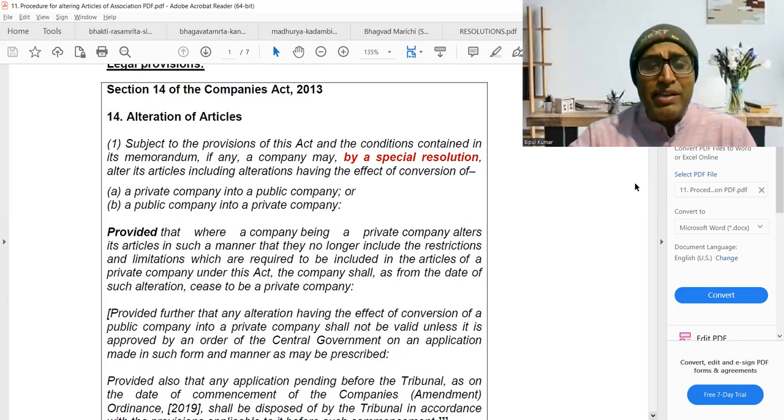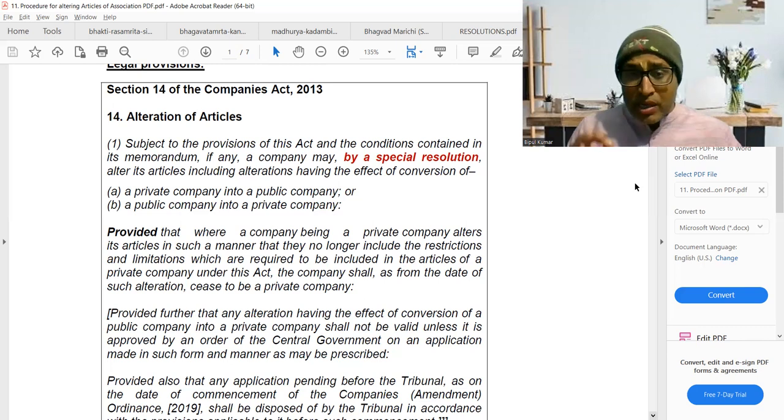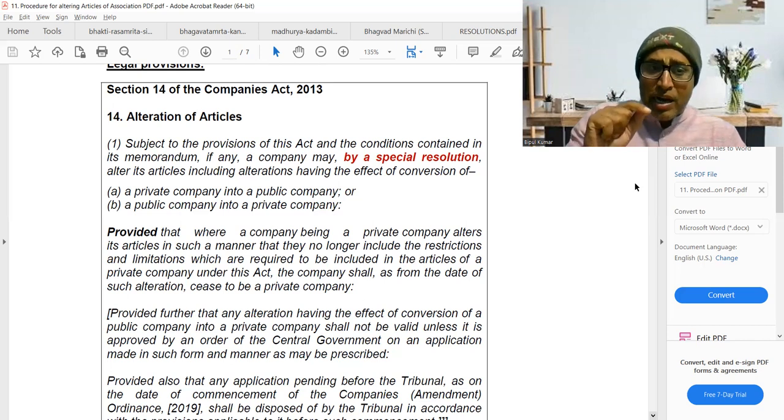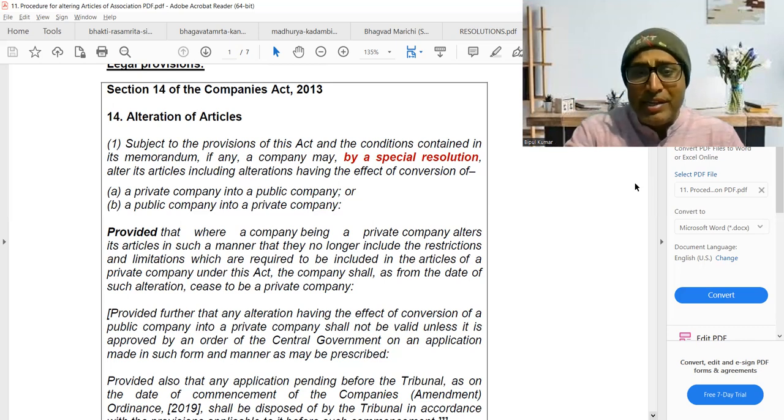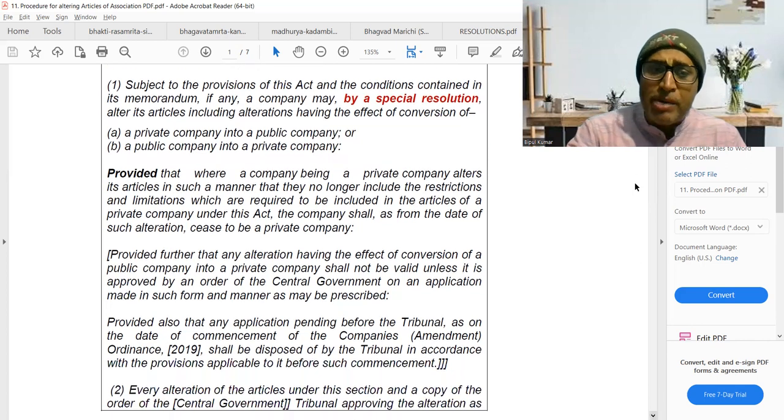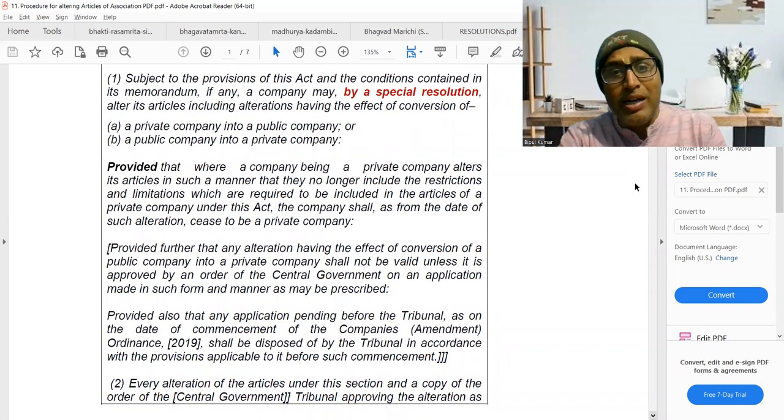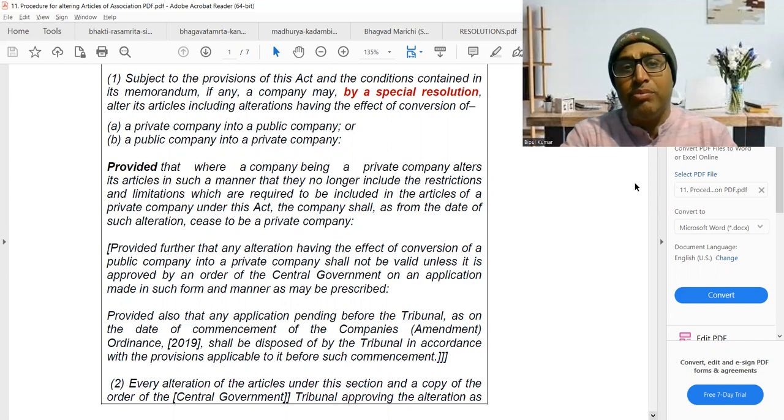The proviso says that where a company, being a private company, alters its articles in such a manner that they no longer include restrictions and limitations which are required to be included in the articles of a private company under this Act, the company shall, as from the date of such alteration, cease to be a private company. Further proviso says that any alteration having the effect of conversion of a public company into a private company shall not be valid unless it is approved by the order of the Central Government on an application made in such form as prescribed.